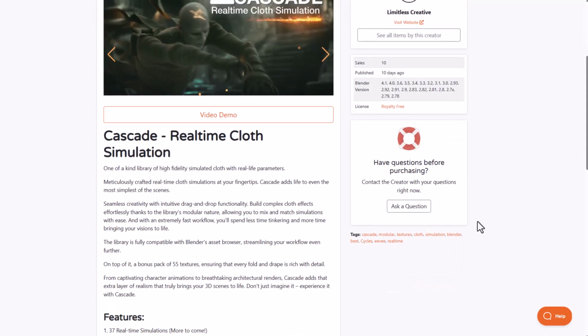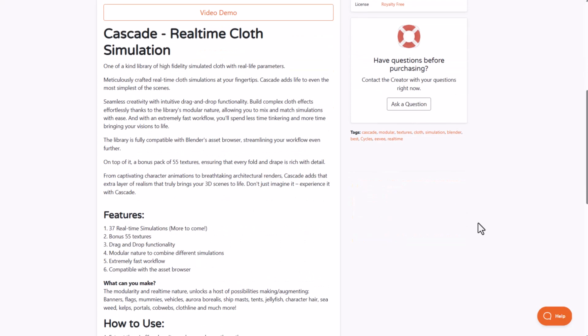All of these are Alembic files that you can play with directly from your asset browser, and there's no need to re-simulate if you'd like to work with this. It also ships with 55 textures to work with, so all you need to do is drag and drop, parent to any object of choice, and get going.